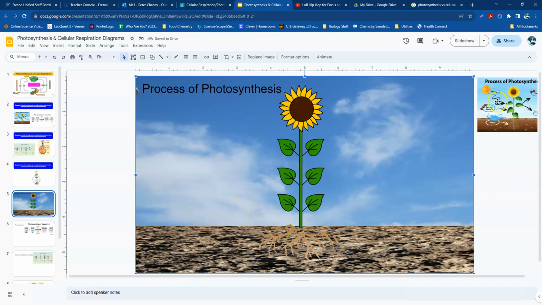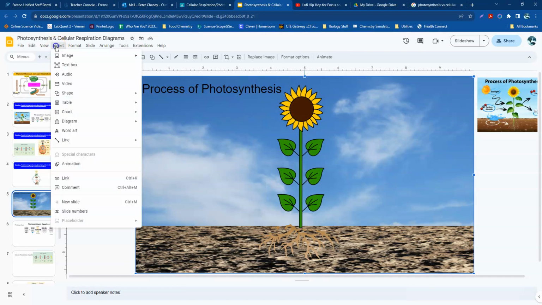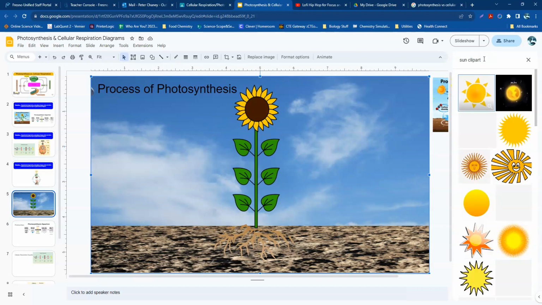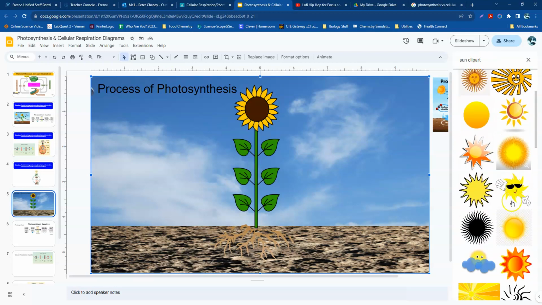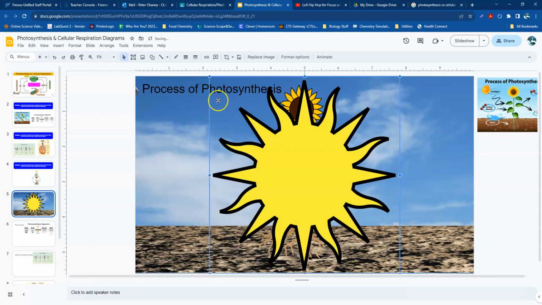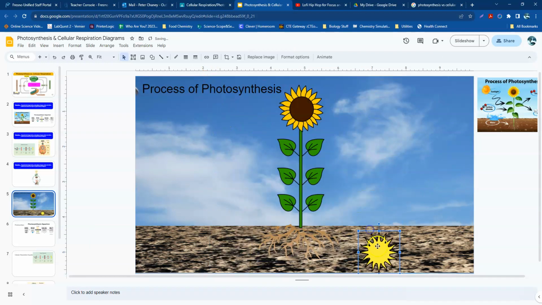So the next part, I'm going to go look for a sun and a carbon dioxide atom. I'm not going to do the entire slide. I just want to give you an idea of what you could do. And then I'm going to show you some labeling as well. So let's find a sun. So once again, I'm going to look up sun and then clip art. And let's go with this one, it's fine. Resize it, put it in the corner, and then we need to label it.